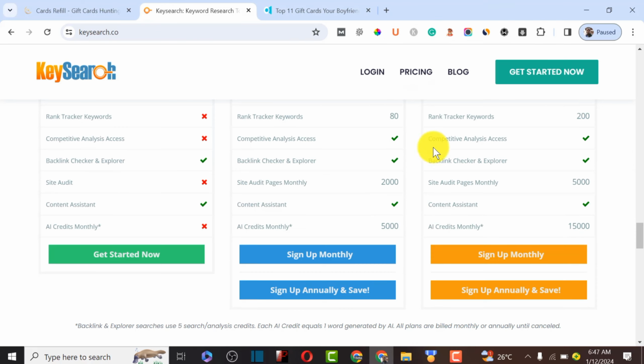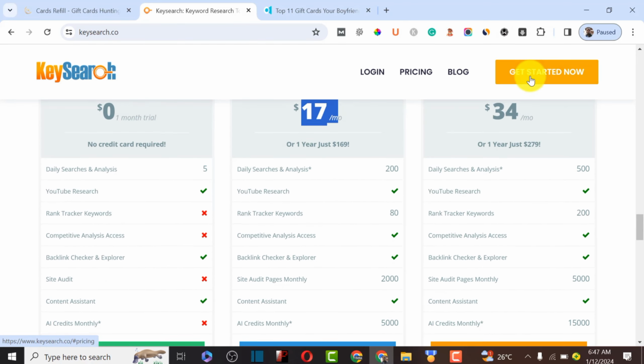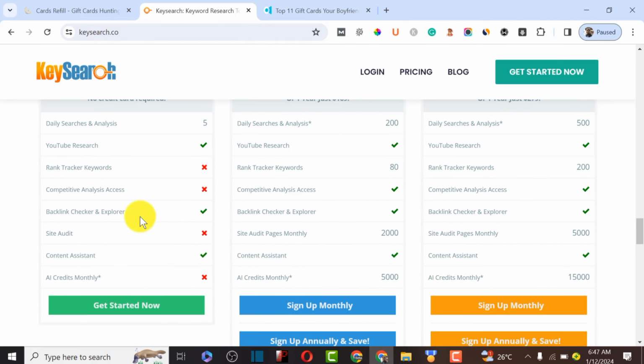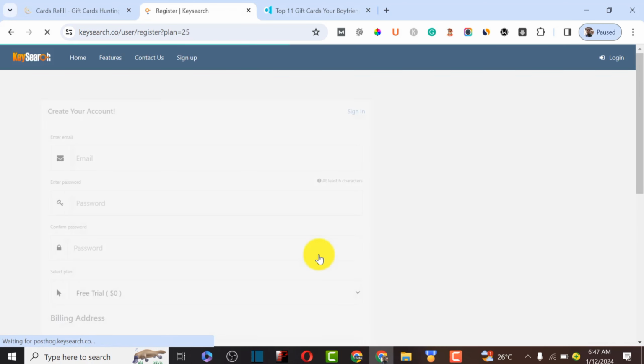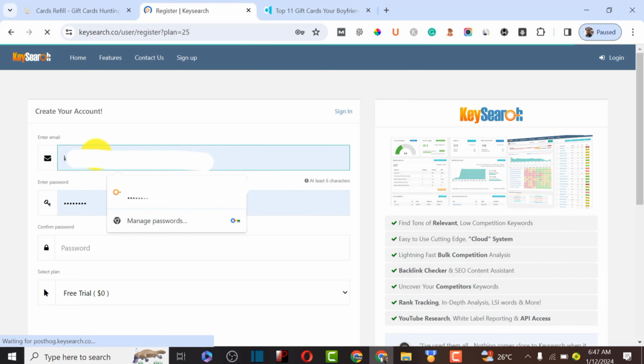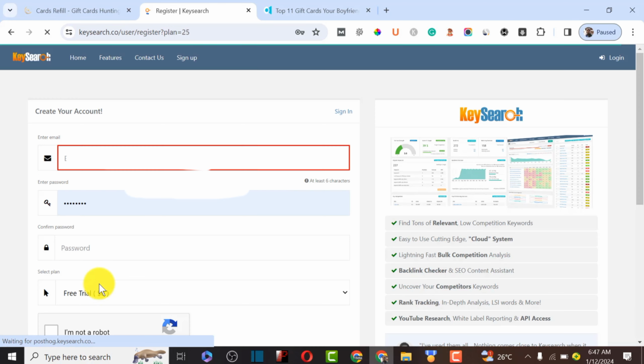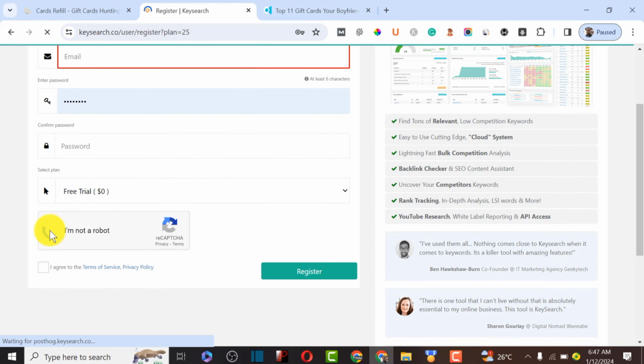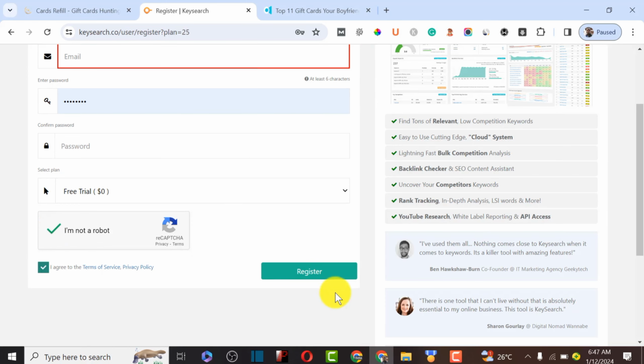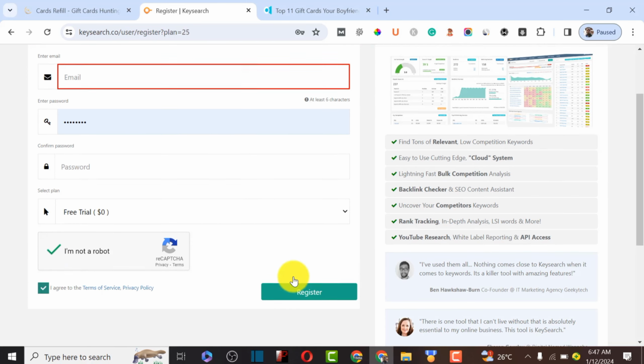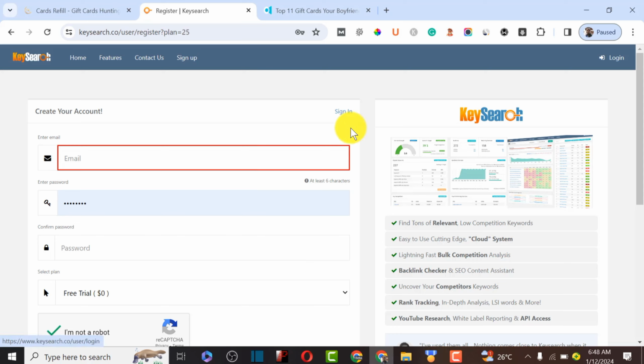So let's assume that you want to start using keysearch. You are going to click on get started over here. Then you can choose free trial, get started with free trial. Then we are going to register with your email, your password. Then click on I'm not a robot, agree to the terms and conditions, then register. I'm not going to be signing up because I already have an existing account.